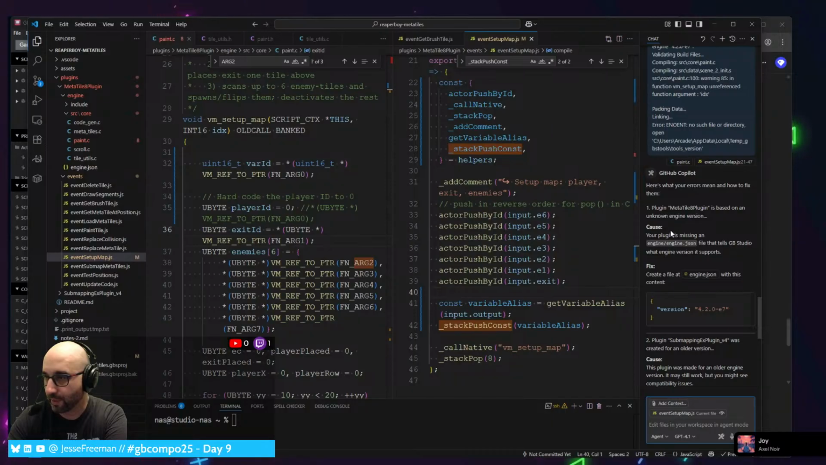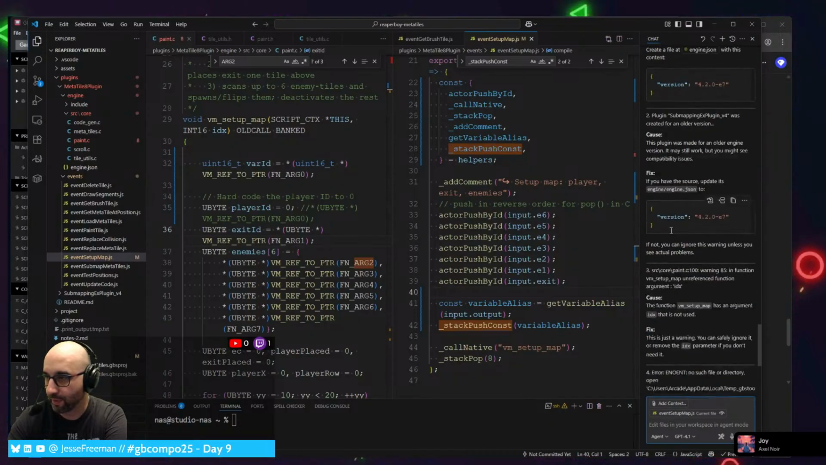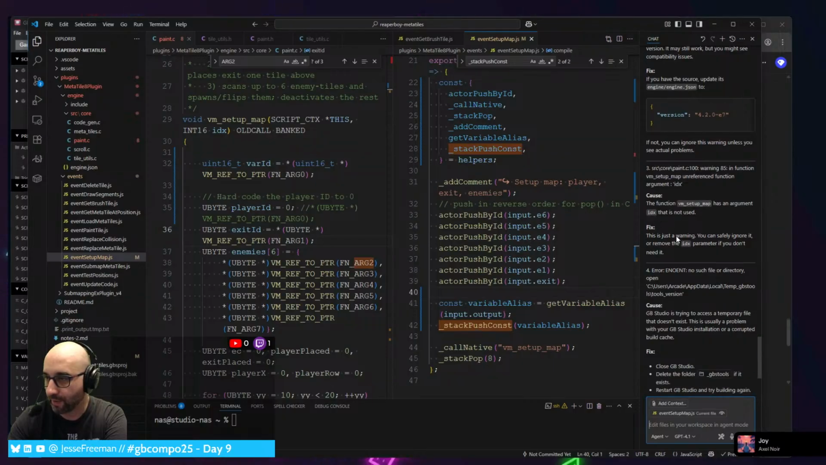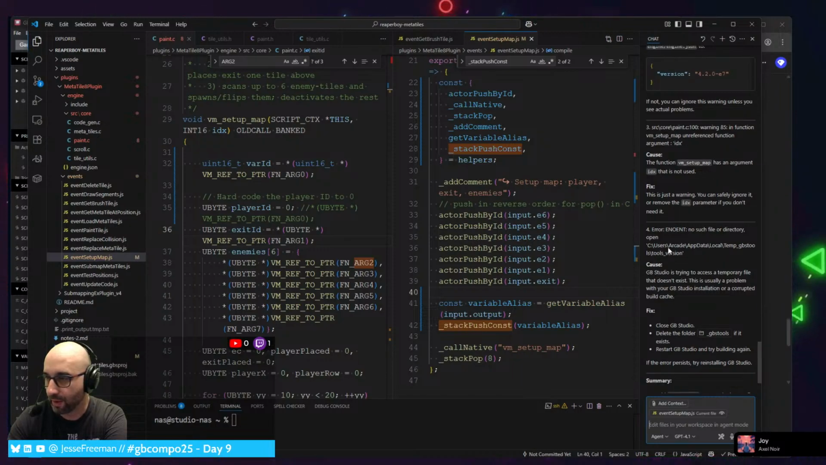Here's what your error means. Plugin meta tile is based. I don't care about that. Submap was created, and still don't care about that. Function VM was set. Oh, here we go. The function VM setup map has an argument of IDX that is not used. This is just a warning. You can safely ignore it or remove the IDX parameter if you do not need it.